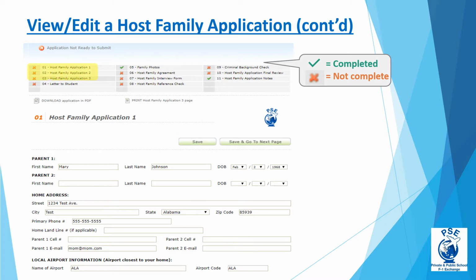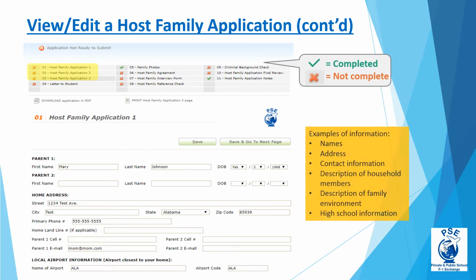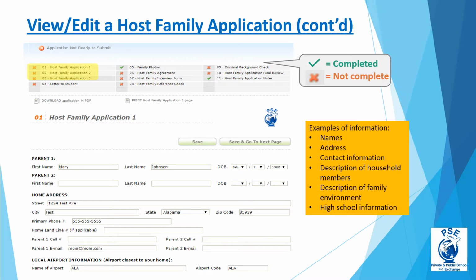Pages 1 through 3 include extensive information about the host family. Examples of information are names, address, contact information, a description of household members, a description of the family environment, and high school information.